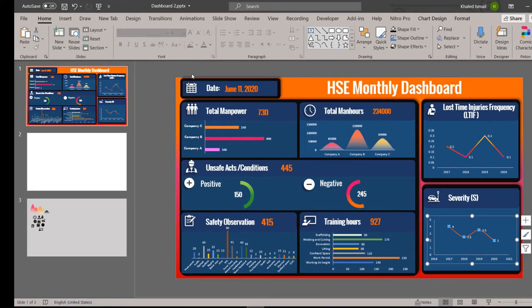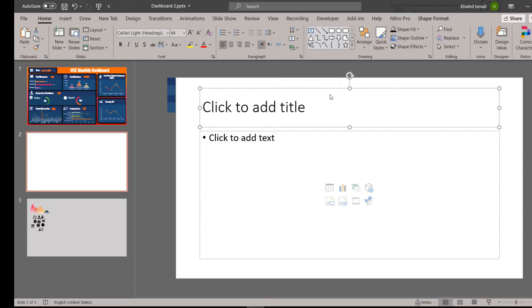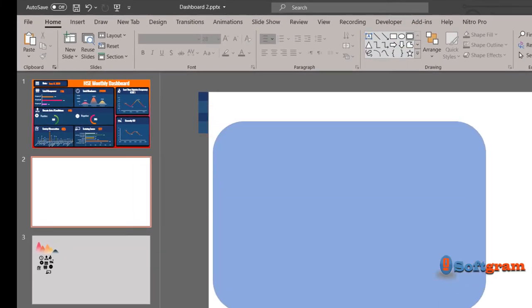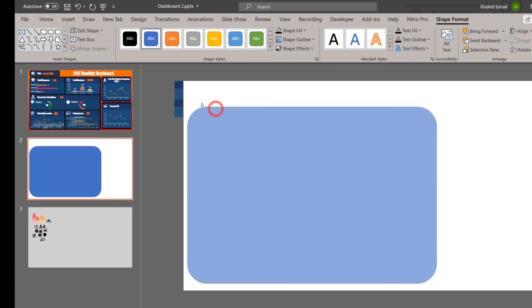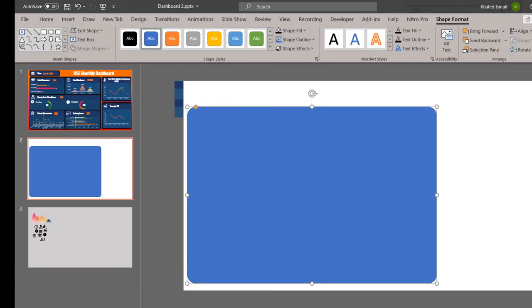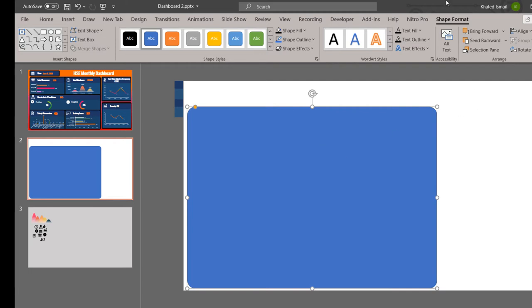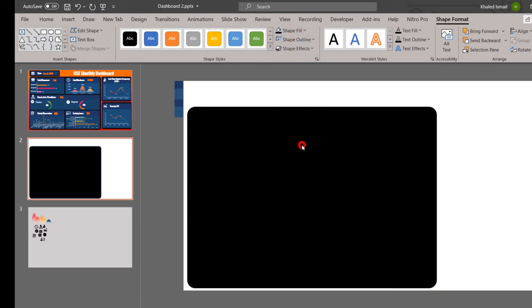Here is our dashboard. At the beginning, we'll start to design its skeleton. We take a new sheet. We can use a rounded rectangle. Okay, this stops. Let's decrease its height a little bit. 6.5. Modify here. Select the color, it will be black. Shape outline, no outline.